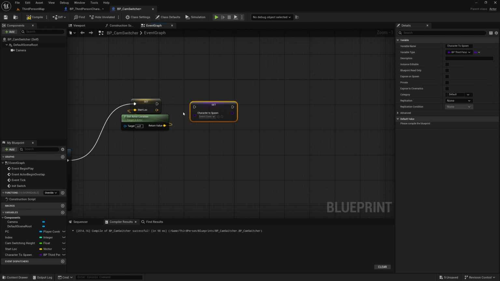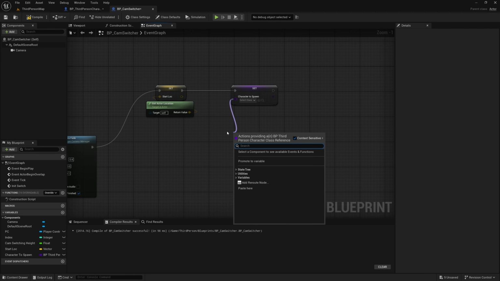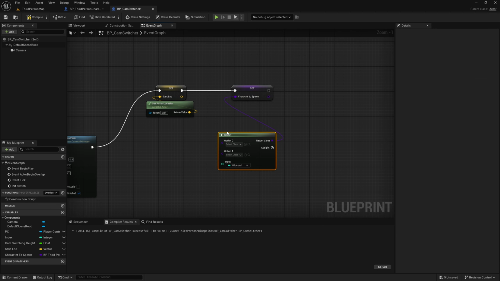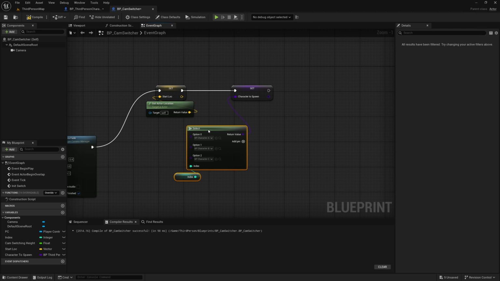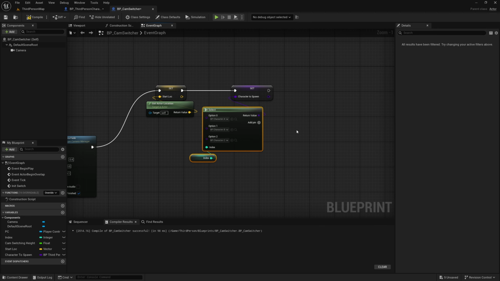I'll set this and I'll drag off of the input pin and get a select node. I'll grab our index, plug it into the index, and add a pin. And then these 3 options will be our character A, our character B, and our character C. Nice. And the next thing I want to do is grab a location to spawn this character in.